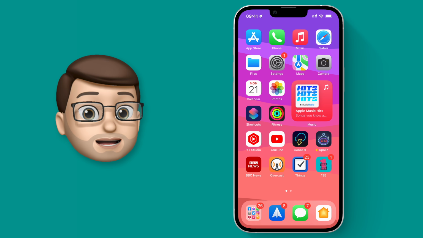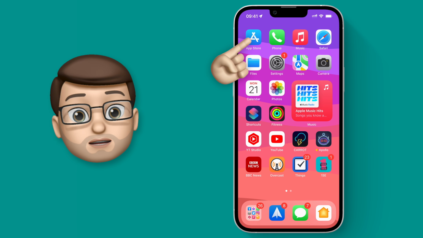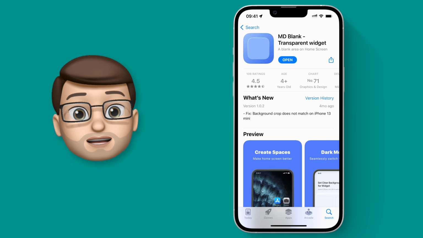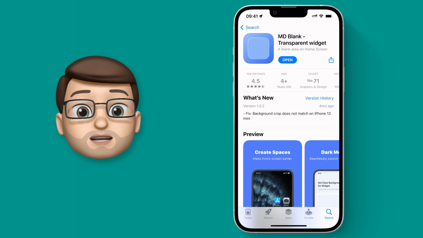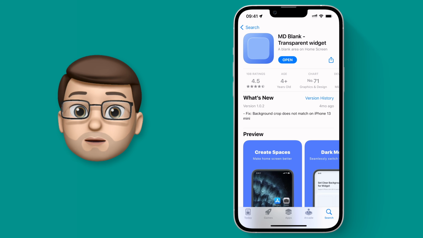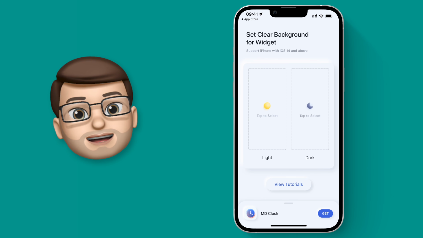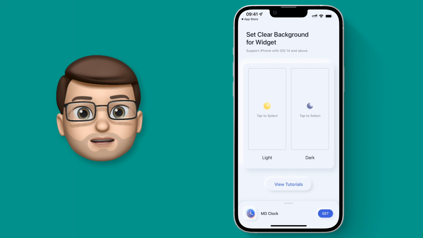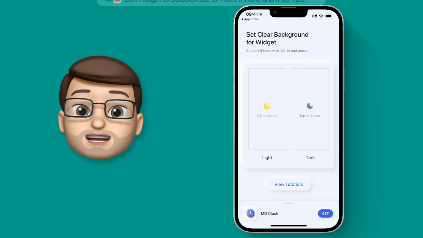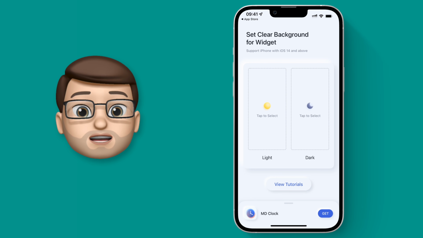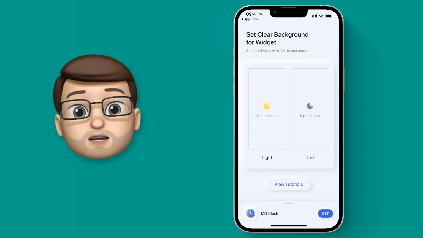Okay, the trick to transparent widgets is to use an app from the App Store. Now there are quite a few different options, but a lot of them have in-app purchases and are a little bit sneaky. I really like this one called MD Blank, but they all work in a similar way. When I open up the app, there are two placeholders for two different wallpapers, one in light mode and one in dark mode. Now the way this works is we're going to get a screenshot of our home screen with no icons on it, and then load them into the app so it can generate some widgets using the exact same part of the wallpaper that will be in the place of a normal widget.